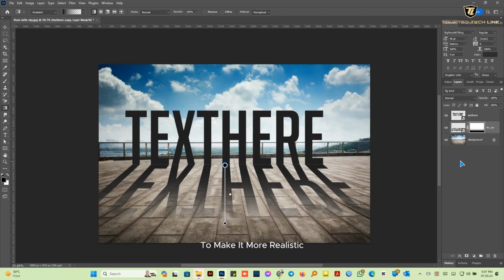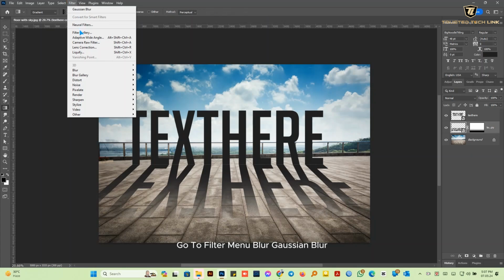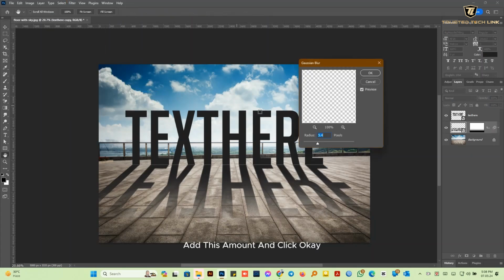To make it more realistic, go to Filter menu, Blur, Gaussian Blur. Add this amount and click OK.